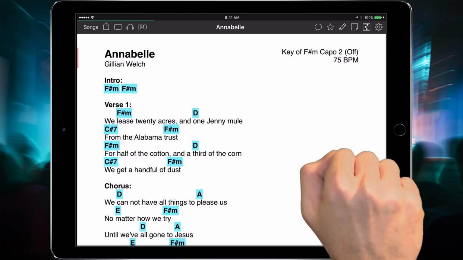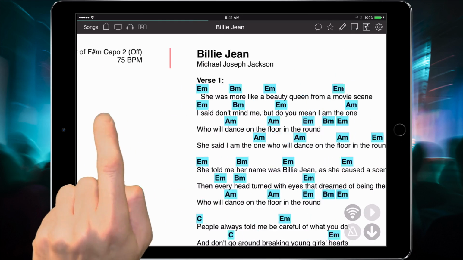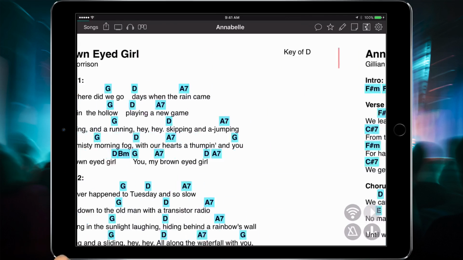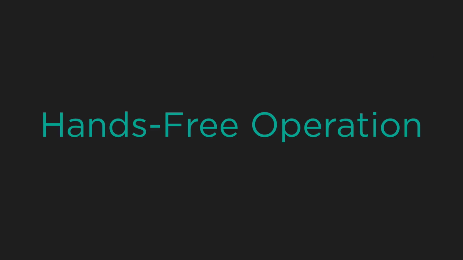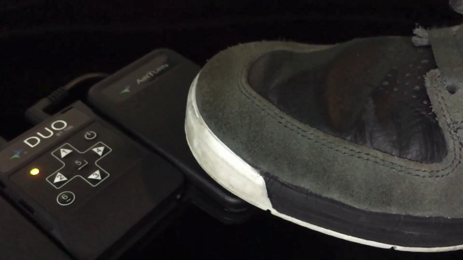Likewise, I can also tap on the left and right sides of the screen to move between songs in a set, just like this. For hands-free operation, you could even purchase a foot pedal like this one from AirTurn to navigate through your songs in the set just as easily by pressing on a foot pedal with your feet.